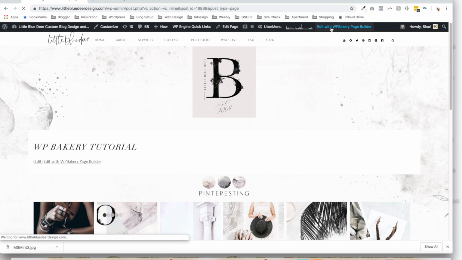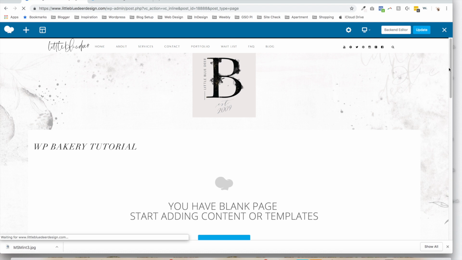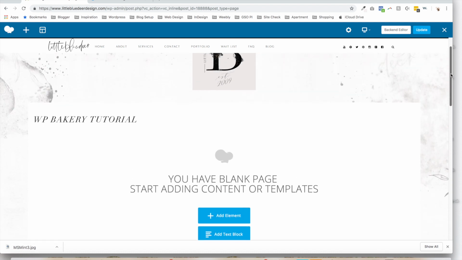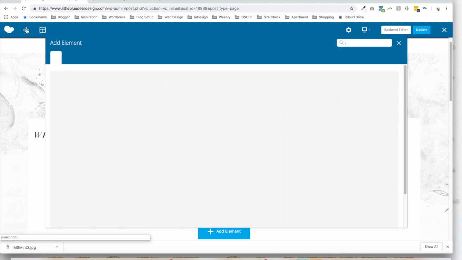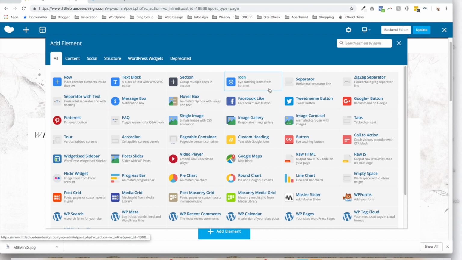You usually use the back end editor for creating posts and pages, but this is a visual composer, so you can actually see things happen right on the page with using the front end. So we're just going to start with adding a row. So you can click on the plus sign up here at the top, and you can see all these cool things that WP Bakery includes.